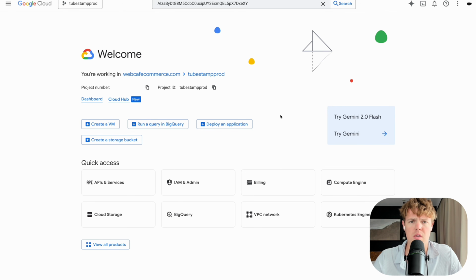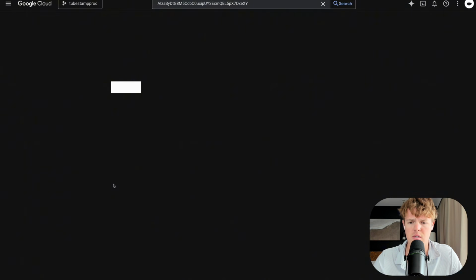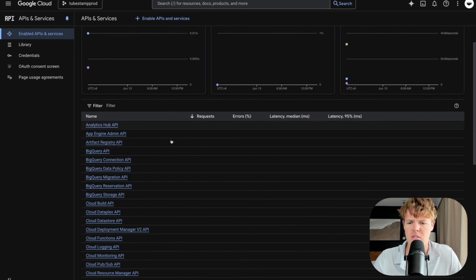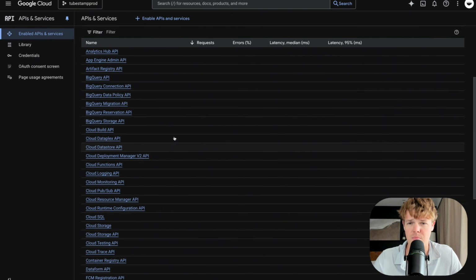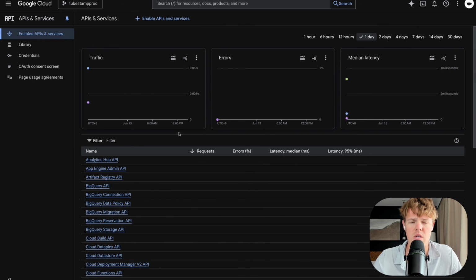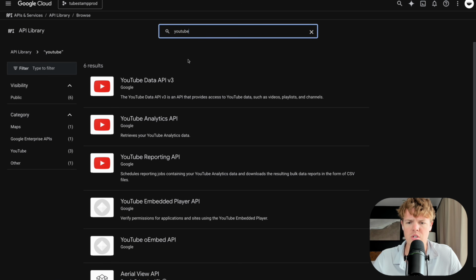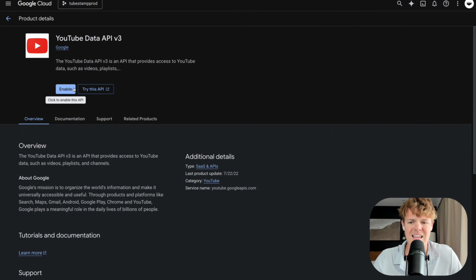Now with GCP, we have direct native integration with all API products provided by Google. So if I go to API and services, you'll notice that you come to enable API and services. We have a ton to choose from, but for our reasoning, we're just looking to enable YouTube. So I'm going to click this and we're going to search up YouTube. Once YouTube shows up, you'll have a bunch of different options. Usually it's the most recent one. So for us, it's YouTube Data API v3. I'm going to hit enable.